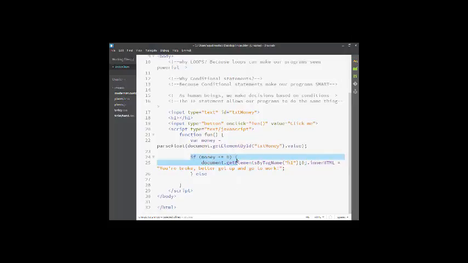We evaluate if the money is less than 0. That's one scenario. Else if money is less than $5 million. Notice I don't put commas in there. Don't put commas in there. So first we evaluate if the money is negative or 0. If that's not true, then we evaluate if the money is less than 5 million.